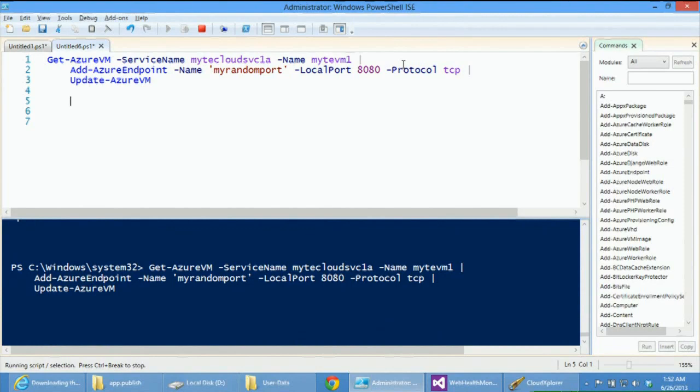Now, notice I didn't specify a public port. What happens whenever you do not specify the public port is Windows Azure is going to pick one random ephemeral port that's not used, and it's going to pick it for you. So if you ever want to open up a random public port, just omit the public port and let Windows Azure figure it out for you.